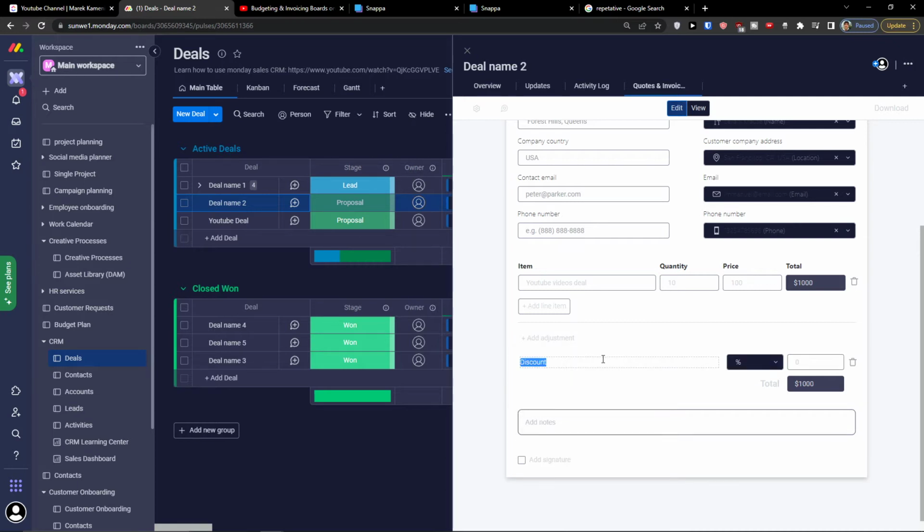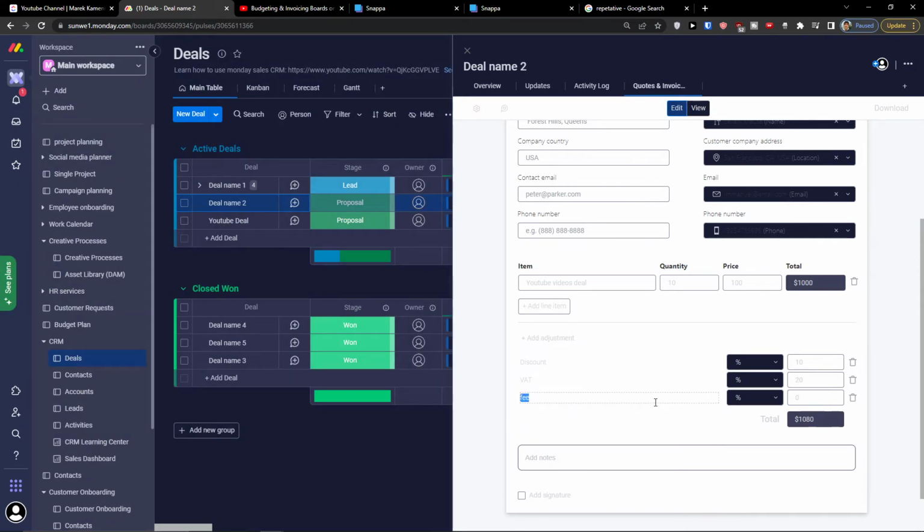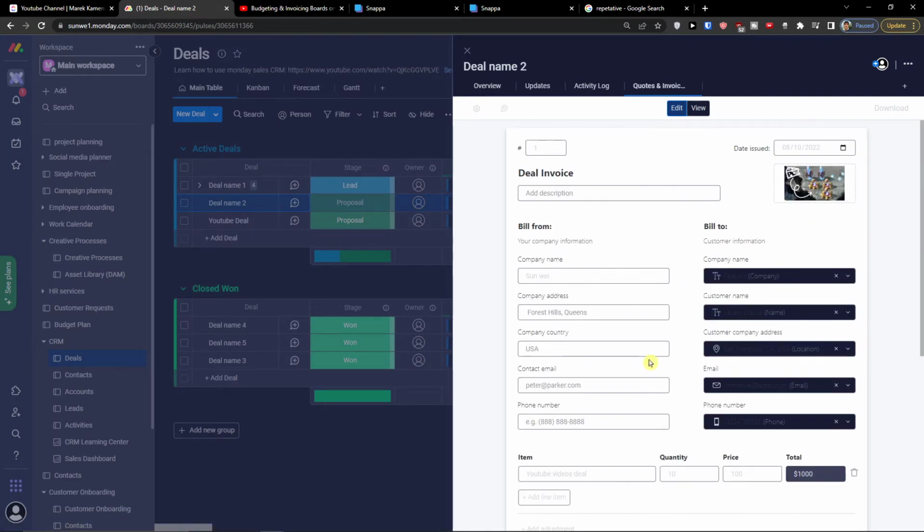So let's say there will be discount percentage 10%. Okay. I can simply add 20%. And I can add a fee. So let's say fee is going to be 35%, right? So here you can also add a note. And let's say we have it.